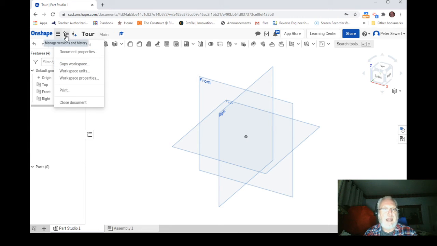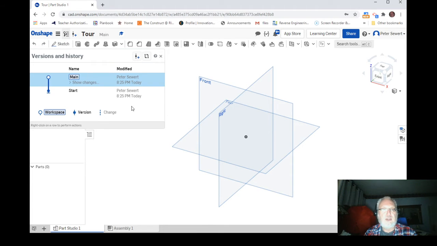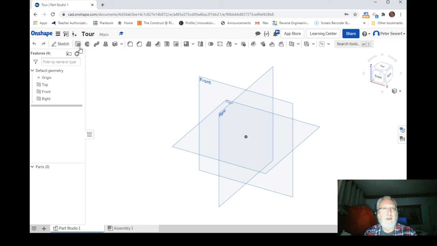We also have to the right of that what's called the versions and history. This shows me who started a drawing and who is the current owner of it. So that's an important little tool. We have the name, of course, of the document right here.